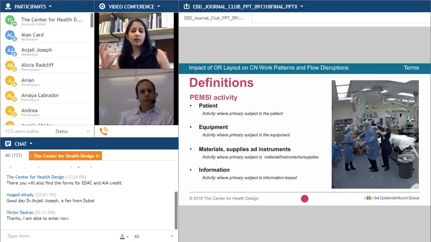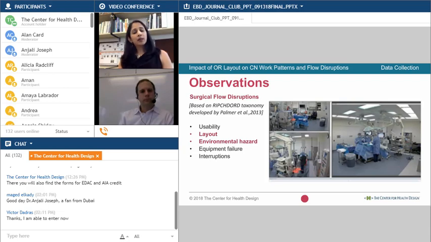And these are the kind of activities, very broadly classified, that we tracked throughout the time. So if we track somebody as being in the anesthesiology zone, doing a material-related activity or an information-related activity, or if they were doing something with equipment, or they were interacting with the patient. So those were the 4 PEM3 activities that were classified. And then the other thing we also measured was surgical flow disruptions. As I mentioned, our goals are to look at the workflow and then look at disruptions in the OR.